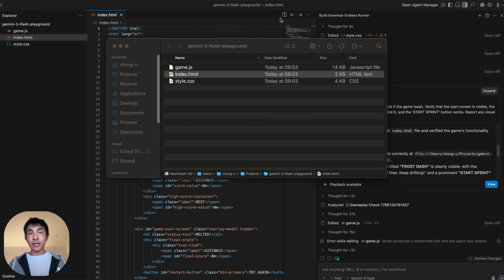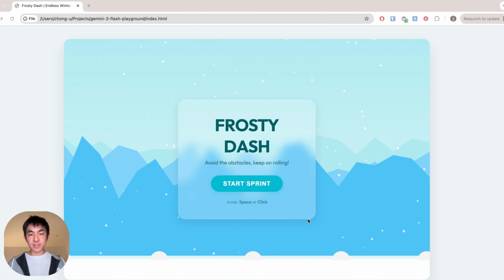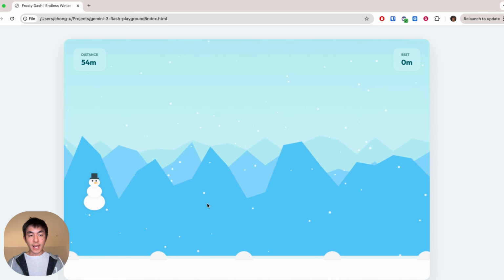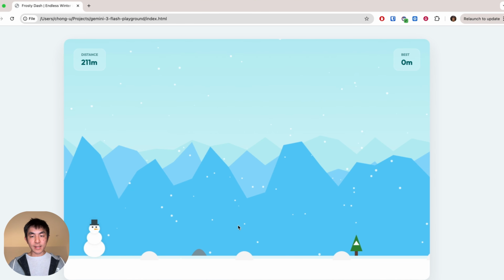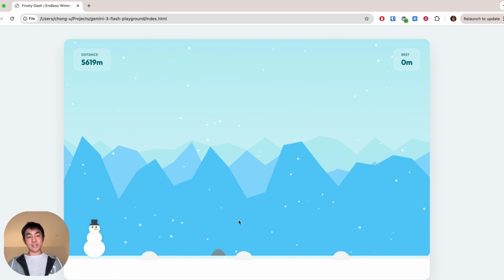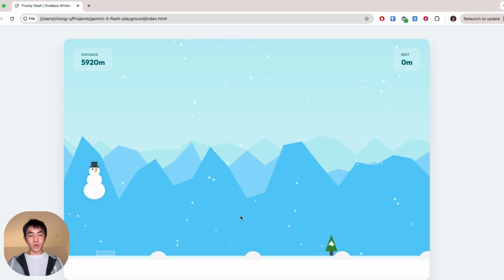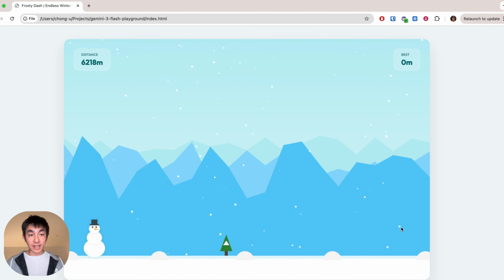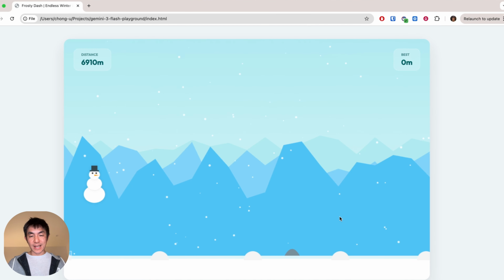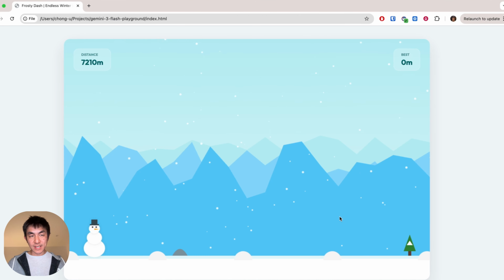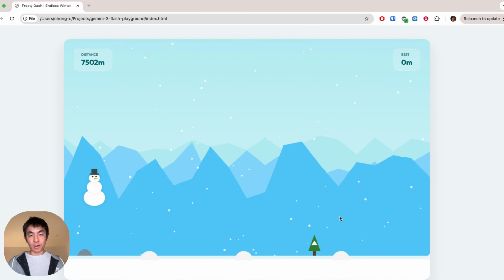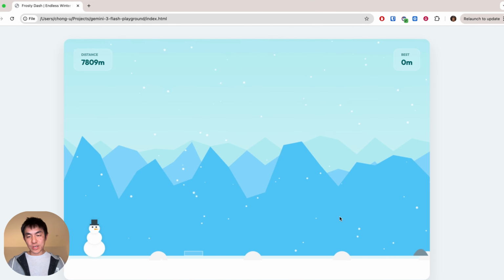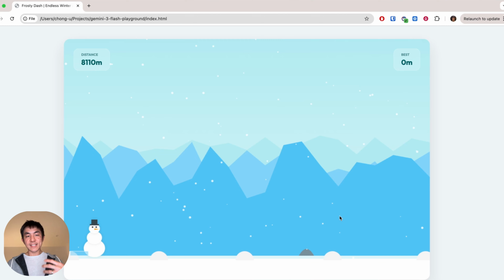But let's just take a look at the game that is created now. All right, so you have this Frosty Dash. We're going to click on Start Sprint, and you will see the issue here. You can see the game is here. It looks pretty decent at first glance, but you will realize very shortly that the collisions aren't actually working. So this game is not actually playable. Another thing to note is that this game is not very fun because you can see, even though I've been jumping over for quite a bit of distance now, the speed increase is not really tailored towards a sense of progression.